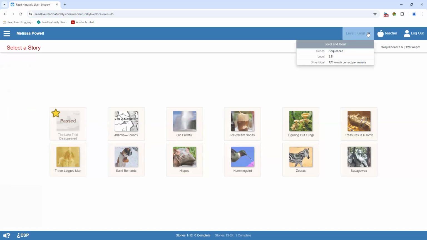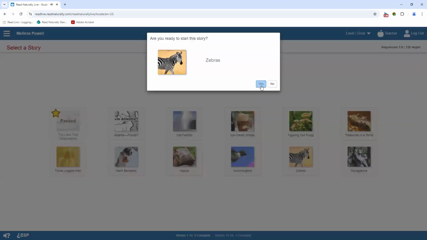And then her level and goal is listed here and in this upper corner. Her teacher can sign in to change story options or to do a cold timing or hot timing. And then, of course, at the end of each session, we want students to go ahead and log out. So Melissa wants to read the zebra story. Zebras. Ready? And I say, yes, I'm ready.